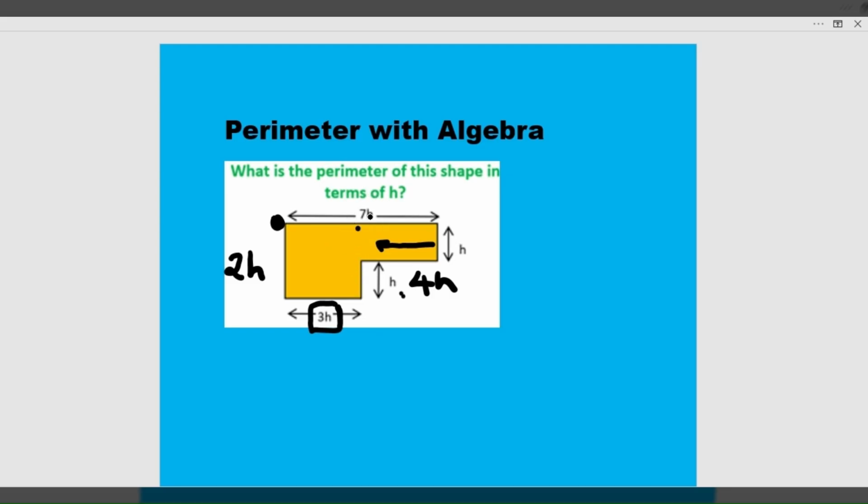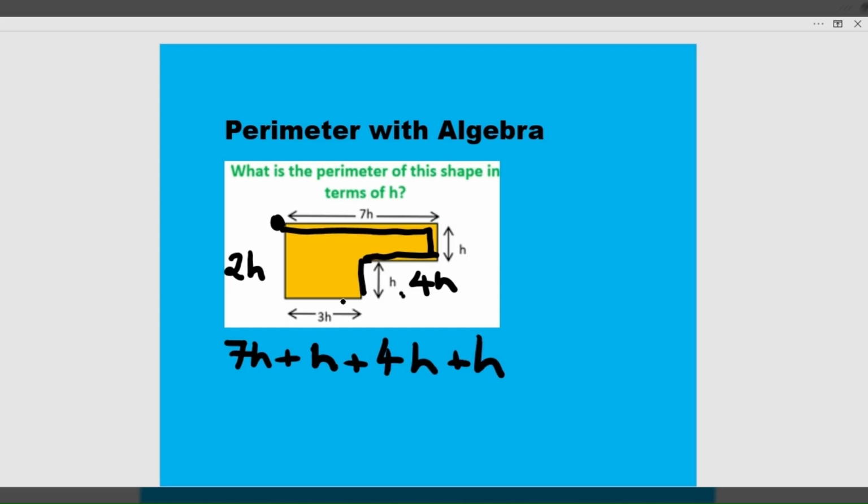Right, now I've got everything and I can go round adding everything up. So if I start here at the dot, I'm going to add up 7h plus h. So I'm going to come down here. I'm going along this way at the 4h. Then I'm going down, so it's another h along there plus 3h and then back up to the start. Okay, which is add on another 2h.